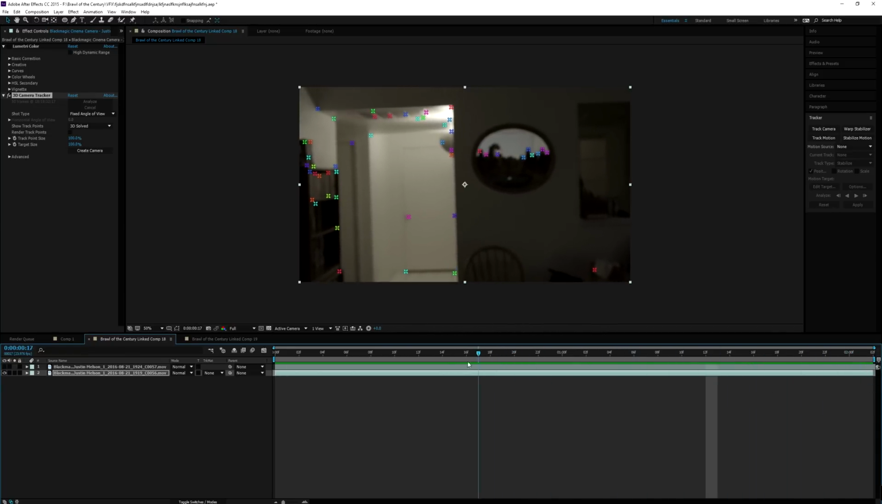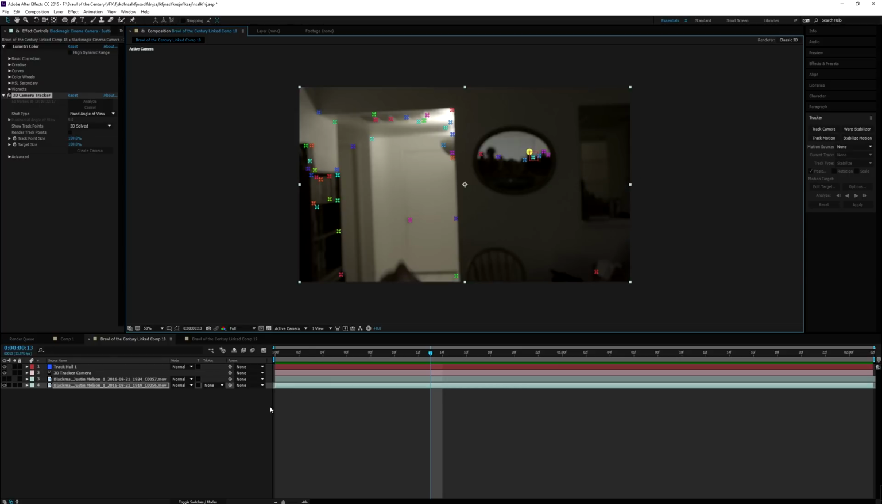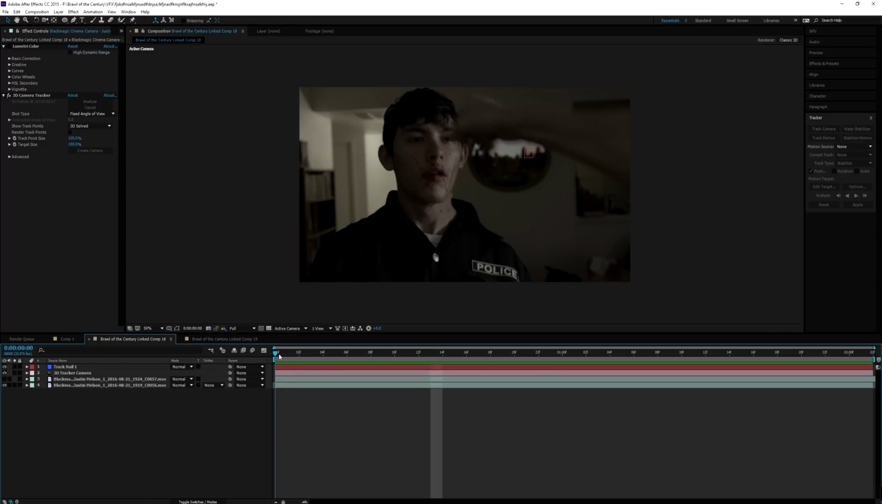So what we have here are some track markers exactly where we need them, right on this little mirror. So I'm going to go ahead and click on one of them. I'm going to right click and hit Create Null and Camera. What that essentially did was create a null object, which we can use to link our track data to, and it's going to create a camera.